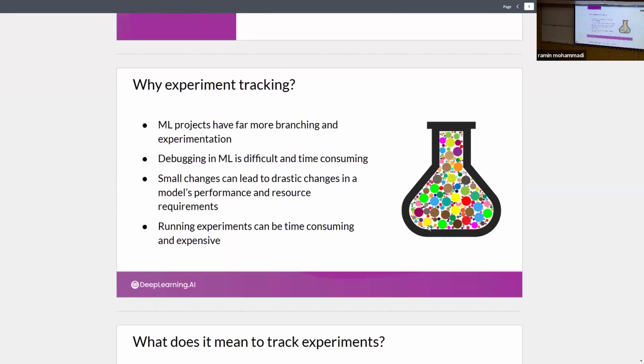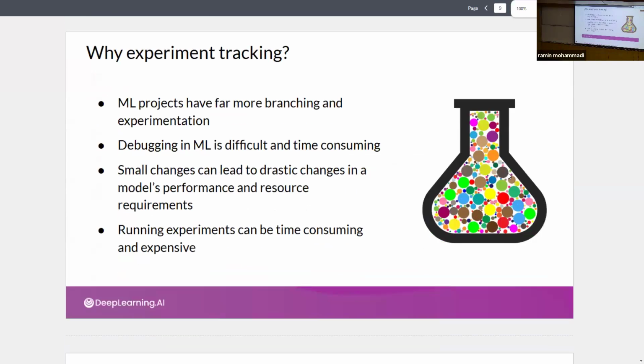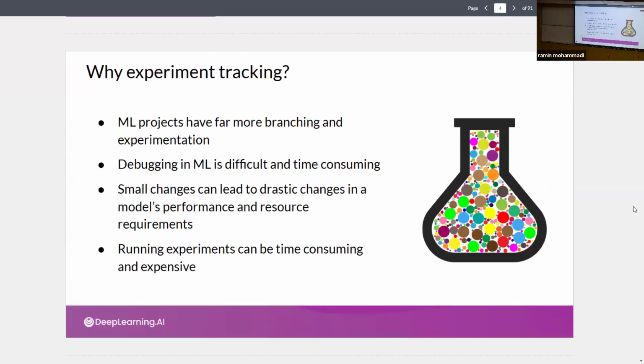So why do we want to do experiment tracking? Let me zoom in. Why do we want to do experiment tracking? First, ML projects have far more branching and experimentation. If you think about software, in software we could do code tracking, and having a GitHub is kind of enough, right? Because it tracks everything for you.